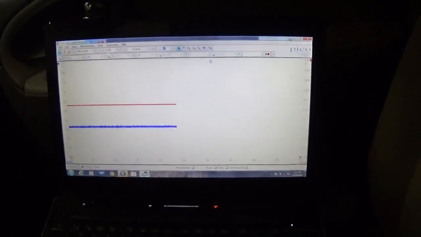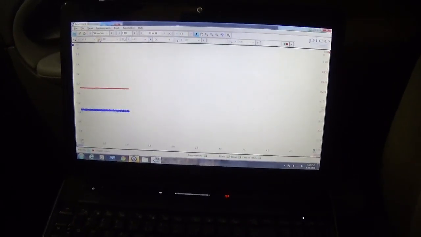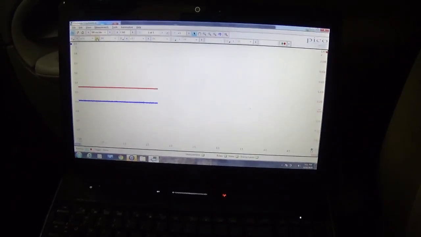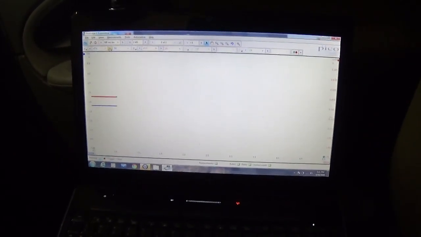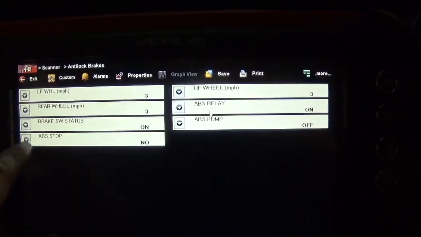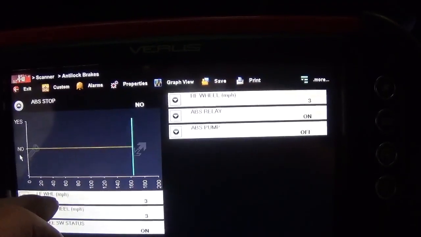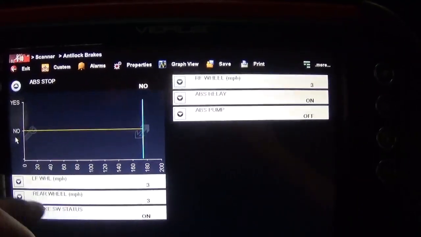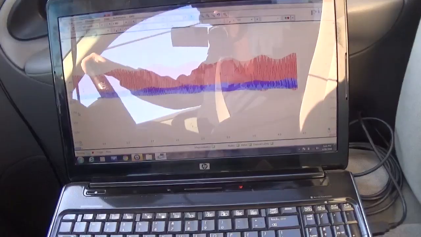Right, sensor's in. Actually, I'm gonna increase the voltage now. I was at 5 volts on the second channel, and let's go back to 5 volts now on both and see what happens. I am on my scan tool ready to look at the ABS stop, and let's see what happens. So we can go left front and right front wheel.